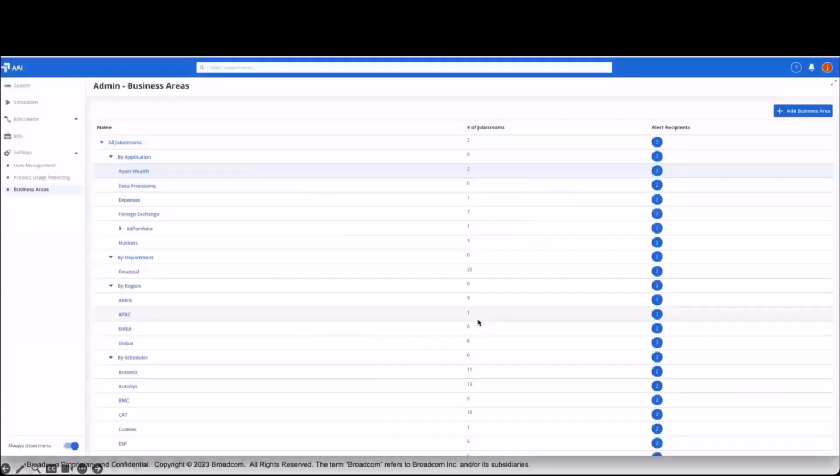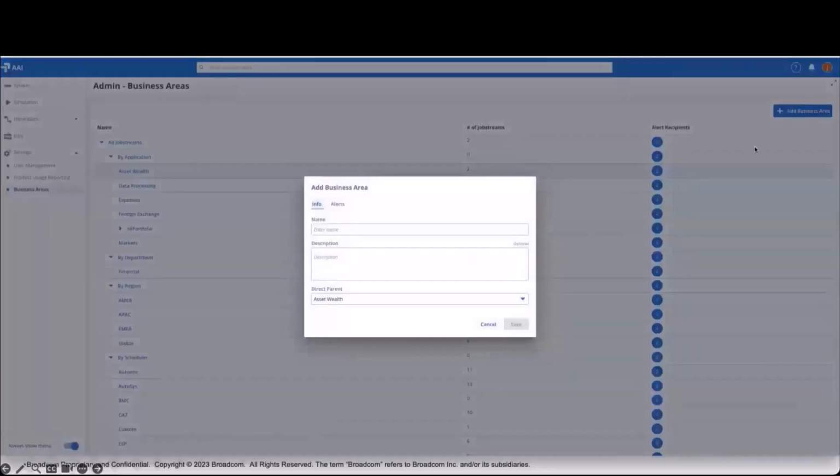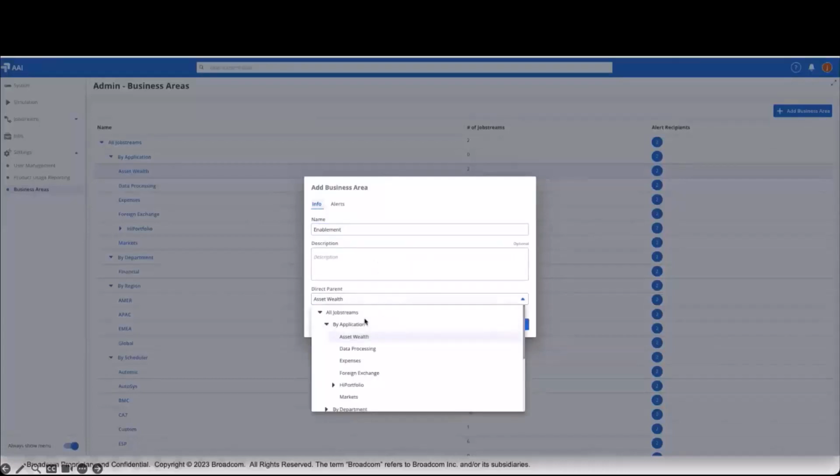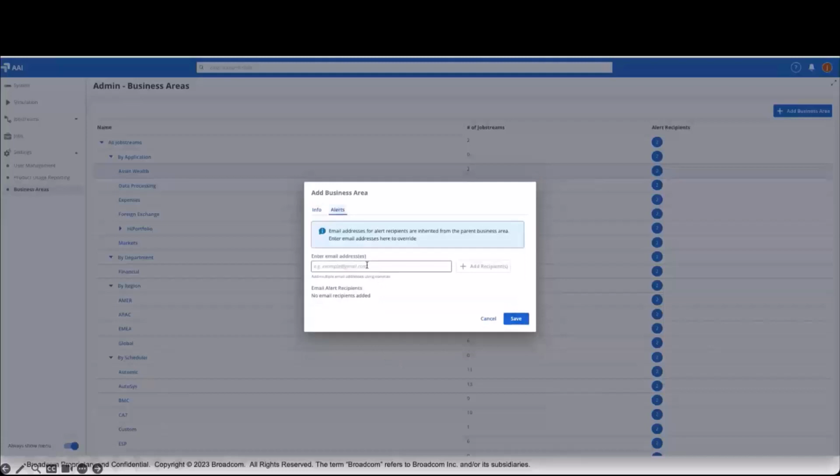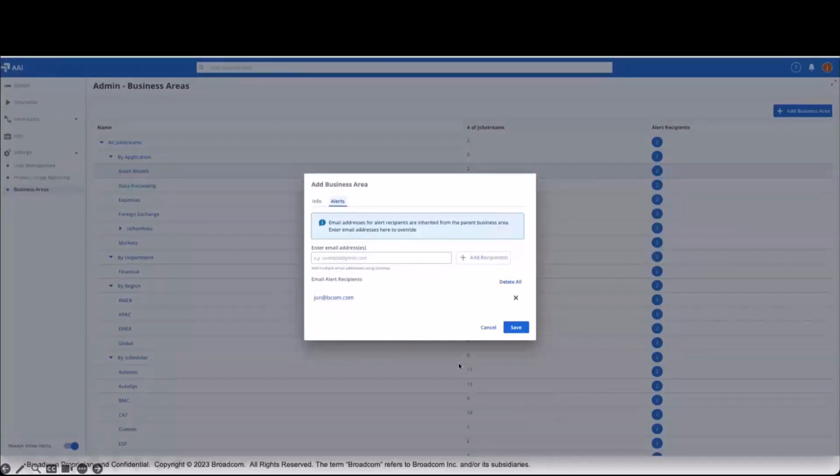To add a business area, extremely easy. Click on the Add Business Area button, provide your business area with a name. It would help if I could spell. Provide a description and select the parent where you would like that particular business area to exist. I'm going to add this enablement business area into the highest level container, and we'll see that lower down the screen in a second. I'm going to add an additional alert. And click Save.